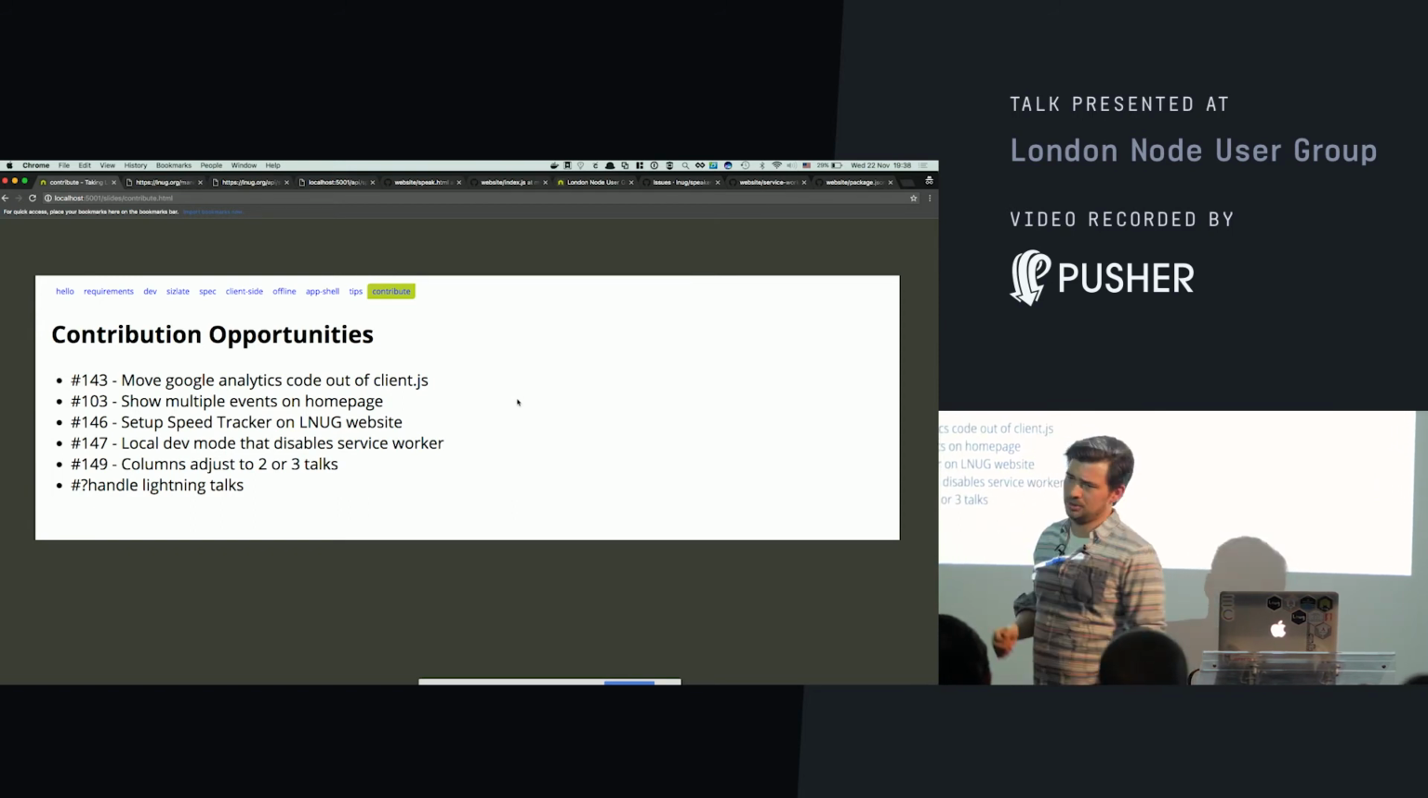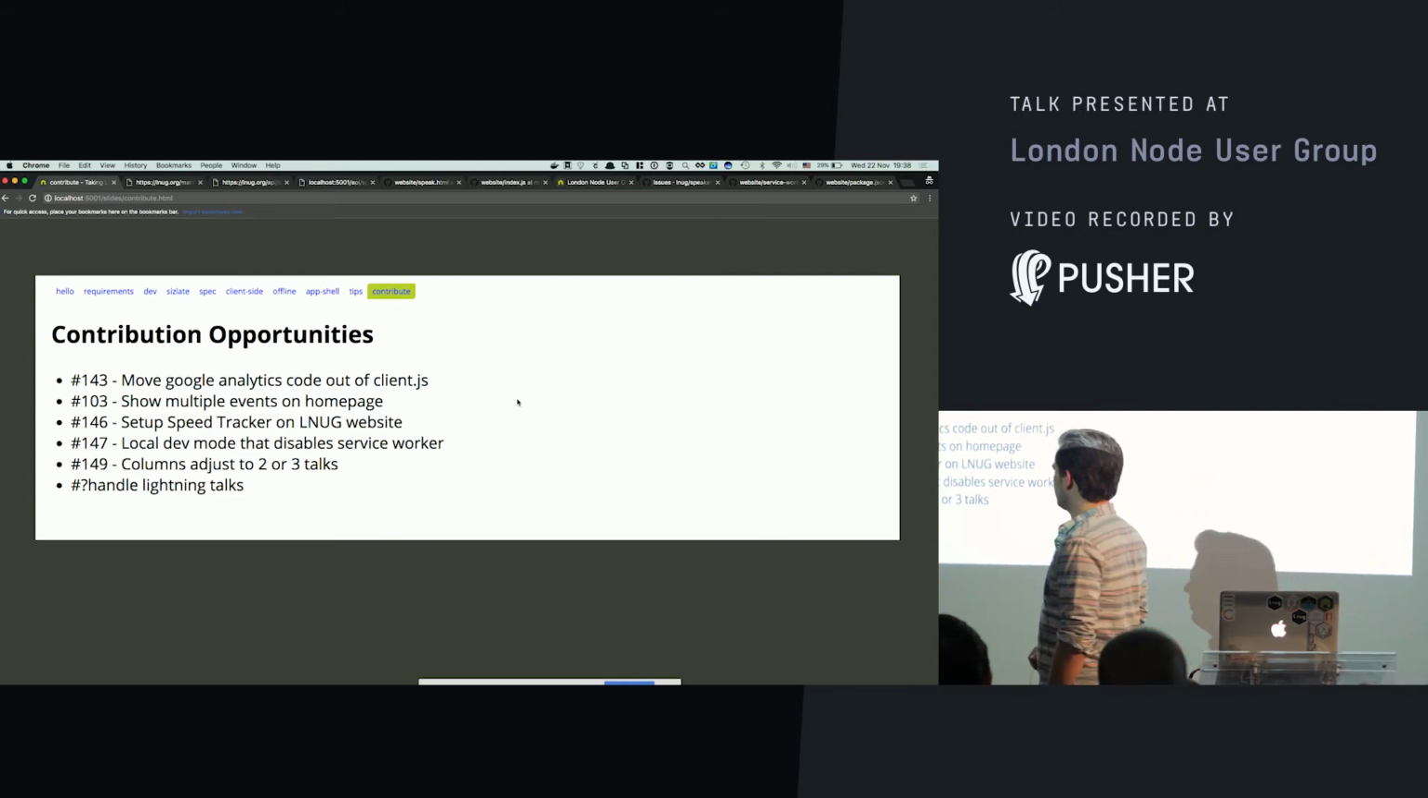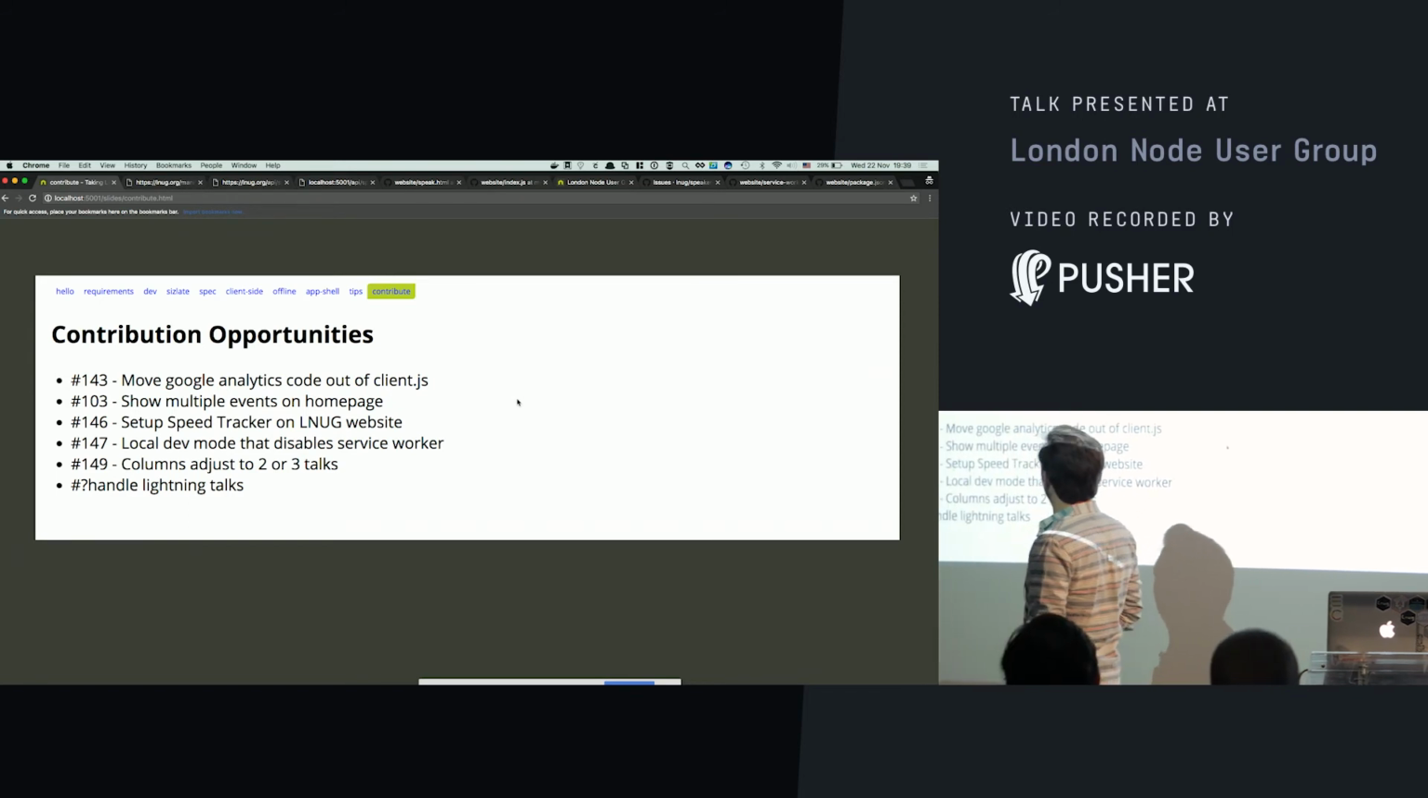103, show multiple events on the homepage. At the moment, we only ever show 1 month, but there's no reason it shouldn't show the next month or the month after that, just so you know what events are coming up and you can put them in your calendar.